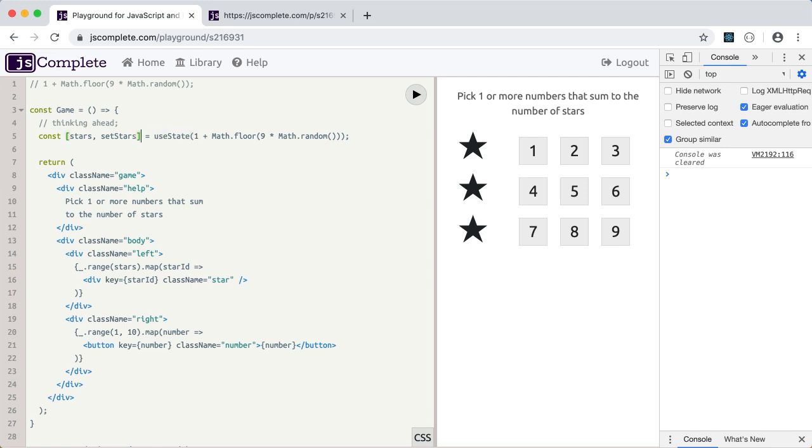Now in JavaScript, you can't really return 2 things from a function. This is why useState returns an array of 2 items. The first item is a reader. So this is the reader of the state. This is the current value of the state. And because we initialize it with that number of stars, it's going to be the random number of stars.